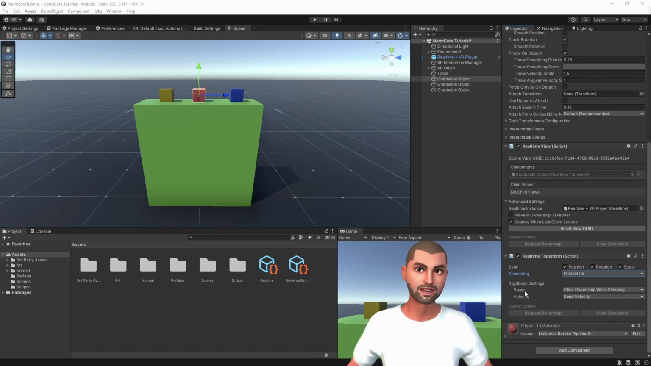The first one being sleep. If your object collides with another object with a Rigidbody and a RealtimeTransform, it will try to request the ownership of the second object, so it can simulate locally the collision of both objects and avoid delays. For that, the sleep option lets you clear your ownership after the rigid body goes to sleep or lets you keep it.